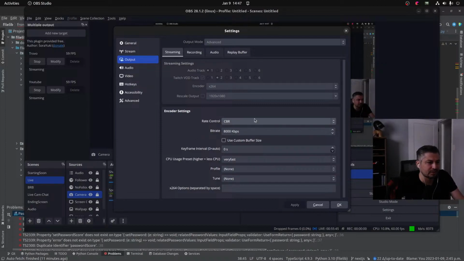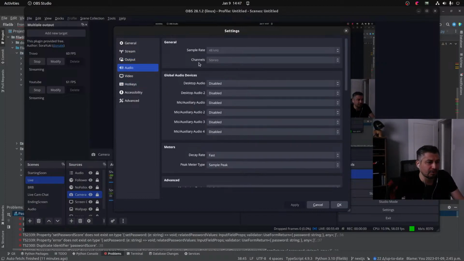My rate control is done via CBR. And then my audio, everything is default, honestly, aside from disabling these things, because I wanted to be able to capture music audio on its own sink using PulseAudio. It's a whole separate thing, but it doesn't have anything to do with NVIDIA, so I'm just going to skip over it.